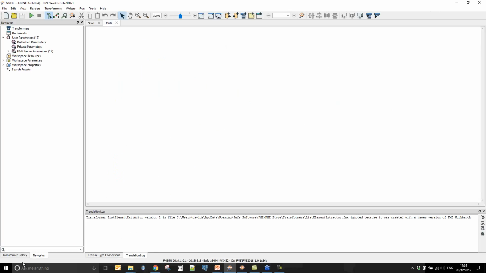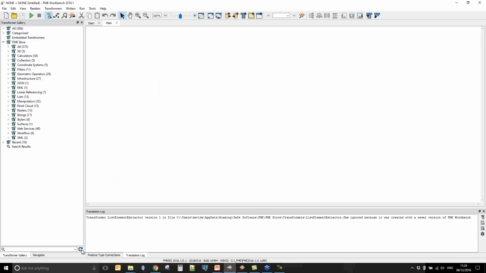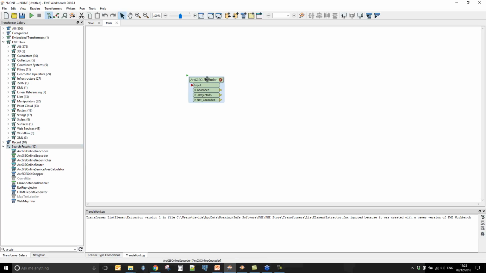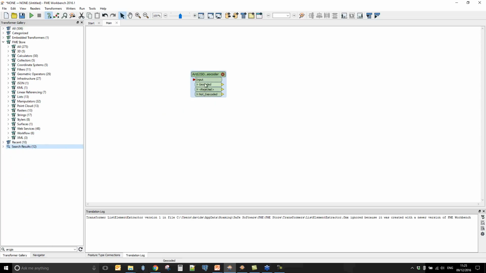But if we go to the transformer gallery here, you'll see in the FME store, if you refresh it, it will make a connection and allow you to see the transformers that are available. So what I could do is go and search for ArcGIS, and there's the ArcGIS Online geocoder, which if I double click it, it will add it onto the canvas, having downloaded it directly from the hub.